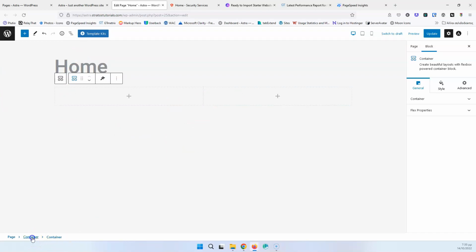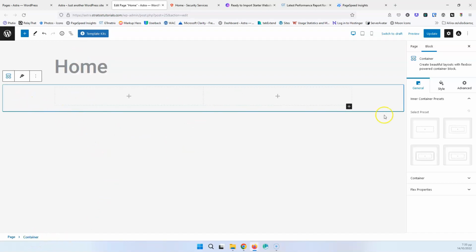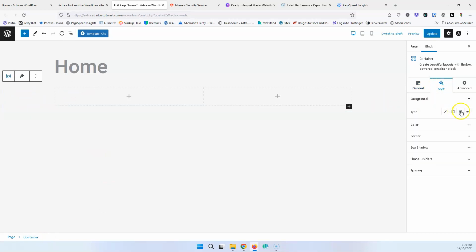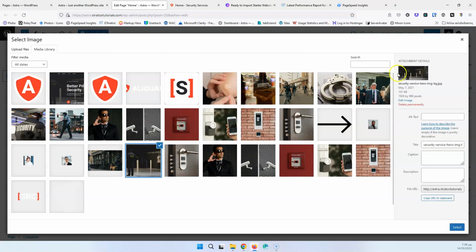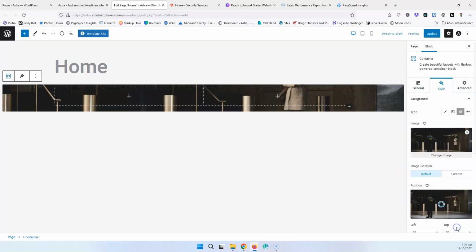Let's click this container, so we know that we're using the row, the first container, and we're going into style and we're going to click for the background image, and for the image we're going to select the one that was in the header, and I think this is the one. Okay, so we need this one, and as it says here, hero image. Okay, so let's copy that and put that in the alternative text, select, and now we have that image.